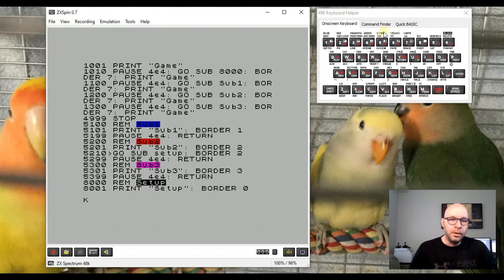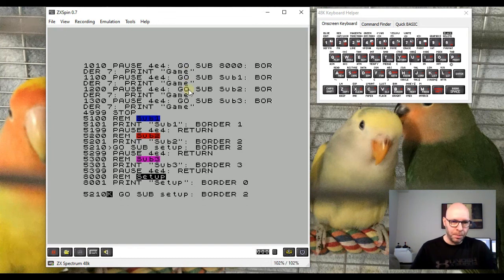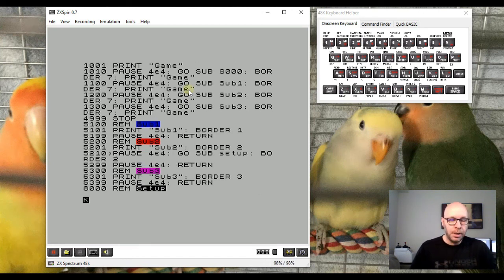So now when our subroutine 2 calls the setup subroutine, it will automatically change the border color back to red when it returns. But let's do one last thing first, which is put a pause statement before subroutine 2 calls the setup subroutine again. So I'm just going to bring this line back down, and I'll put pause forever and then a colon. So now before subroutine 2 calls our setup subroutine again, it will pause. So let's enter that, and we'll run the program now to see what it looks like.